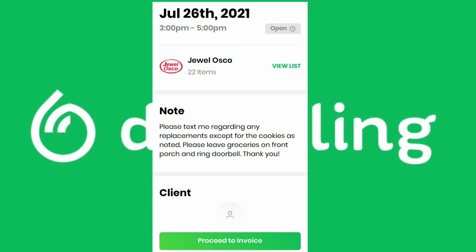I will also see any notes the client leaves. Here we can see she wanted to be texted about any replacements for approval except for the cookies that she left a special note under. She also left her drop-off instructions here.